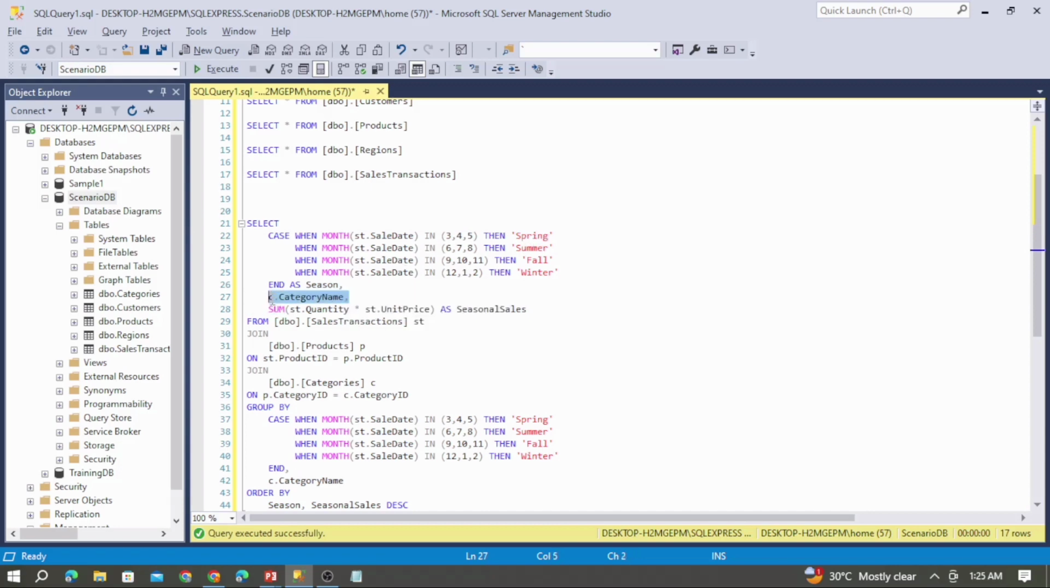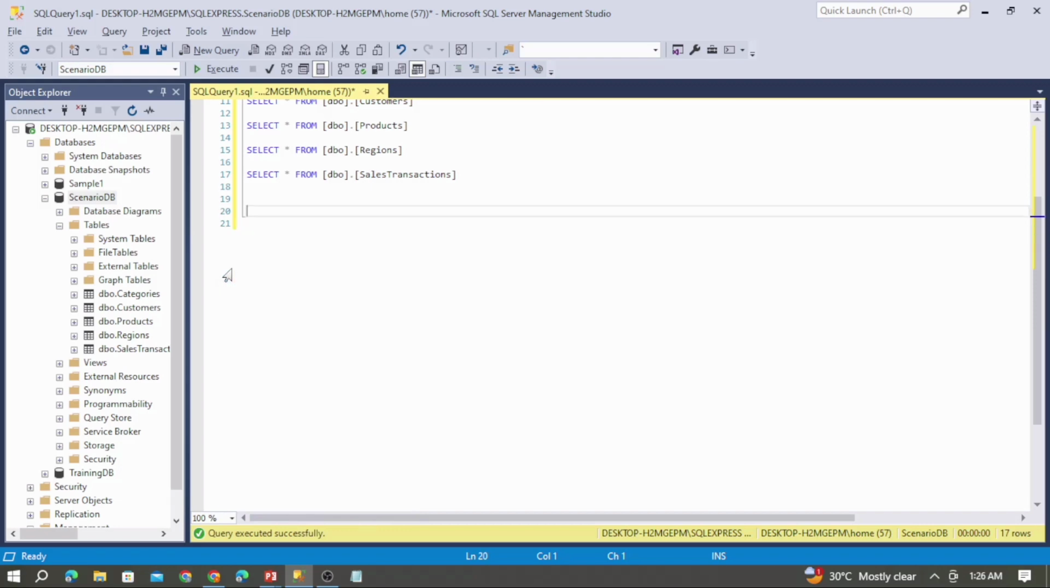Along with this, we have provided the category name and calculated the seasonal sales for those categories, and we have grouped the values based on the category name and the season data, and ordered the values based on the season and sales amount. So we have completed the third question.